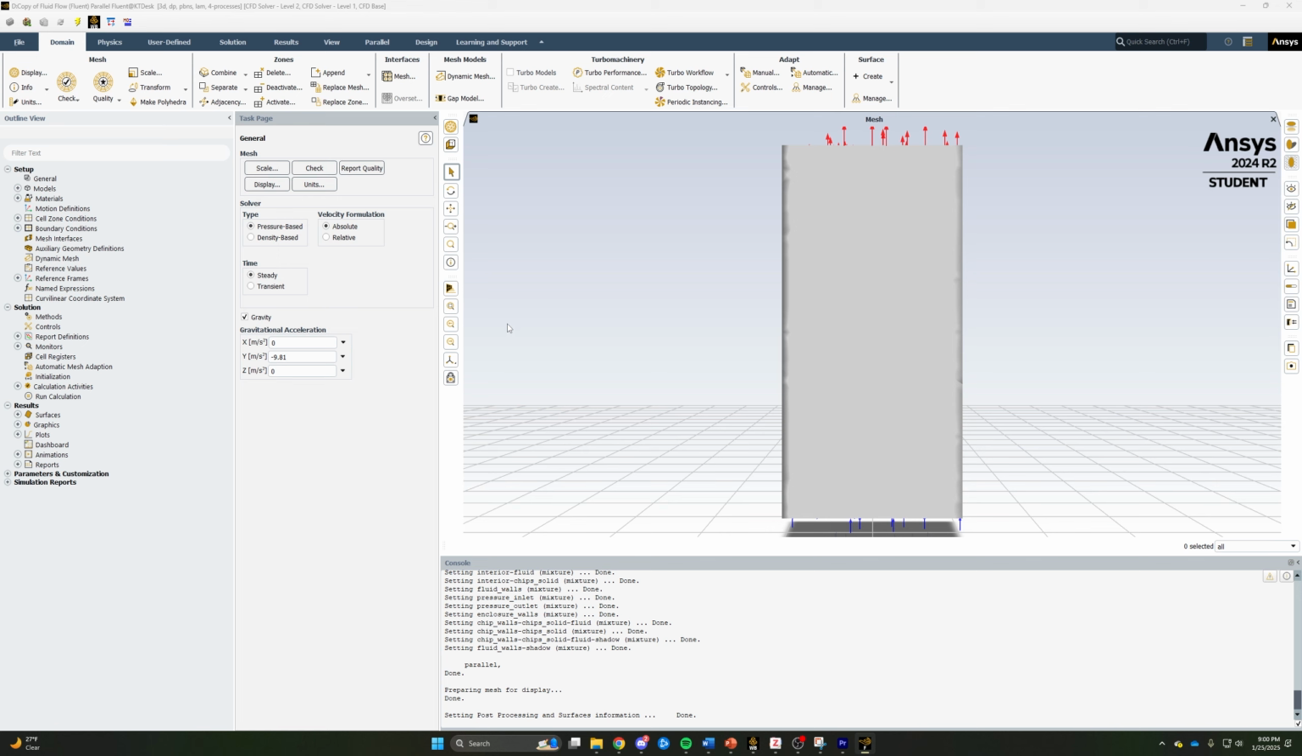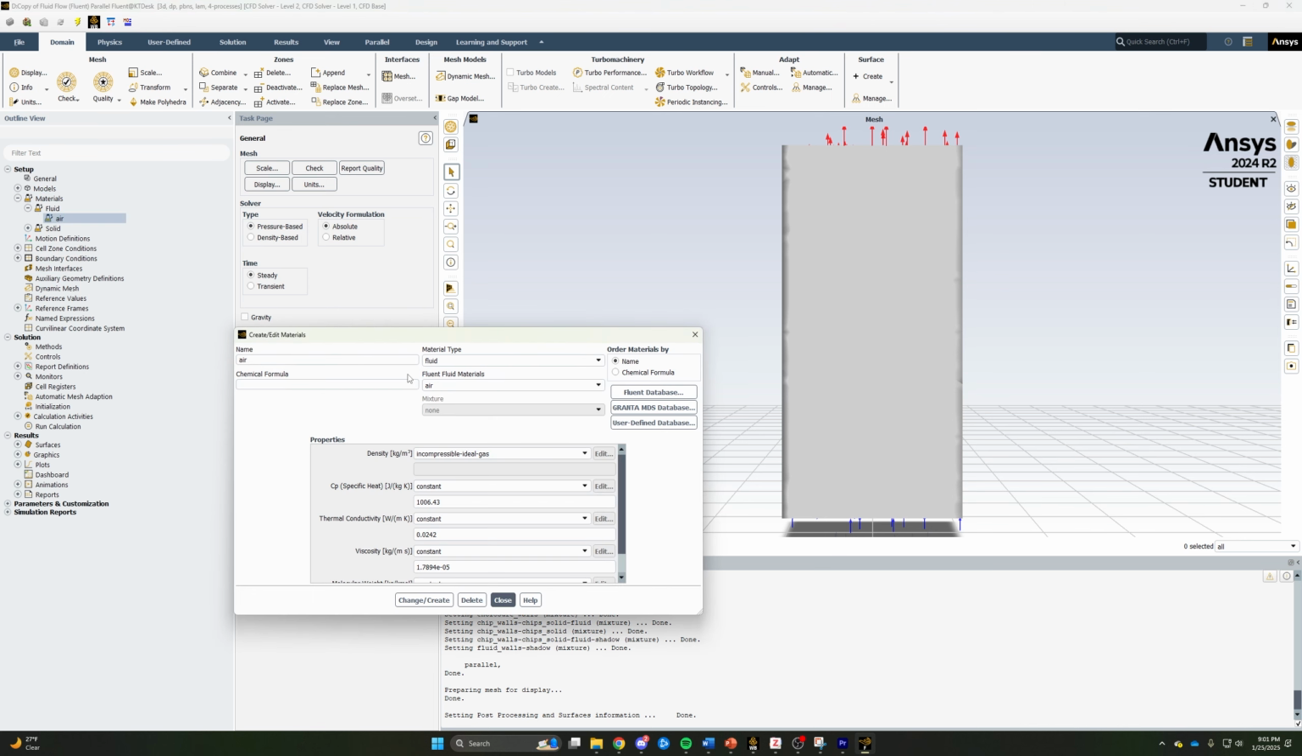And because of that, we can make a few changes to the model and remove what we added in for natural convection, since we're only looking at forced convection. So what we're going to do is turn off gravity, since it's no longer going to be important. We can come to our materials tab and look at our air material again. And we can change this from incompressible ideal gas back to just a constant density. And we'll go ahead and change and create.